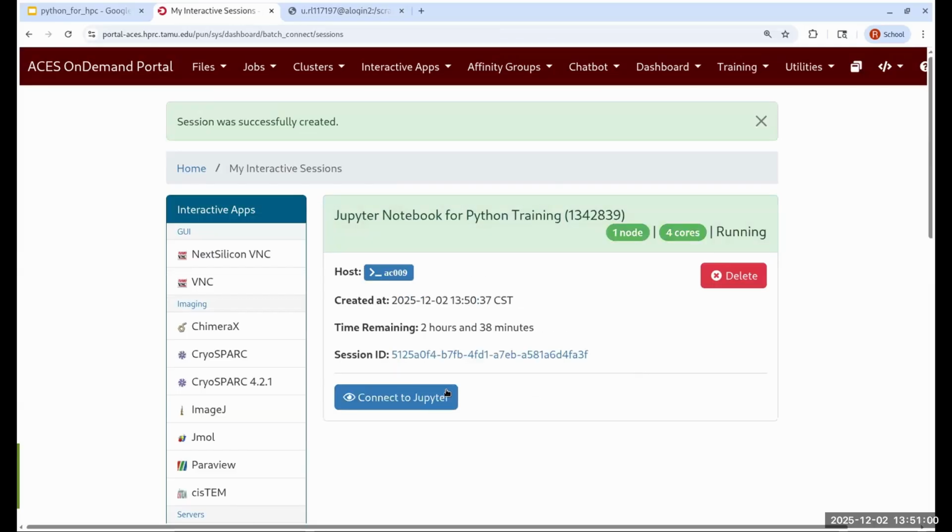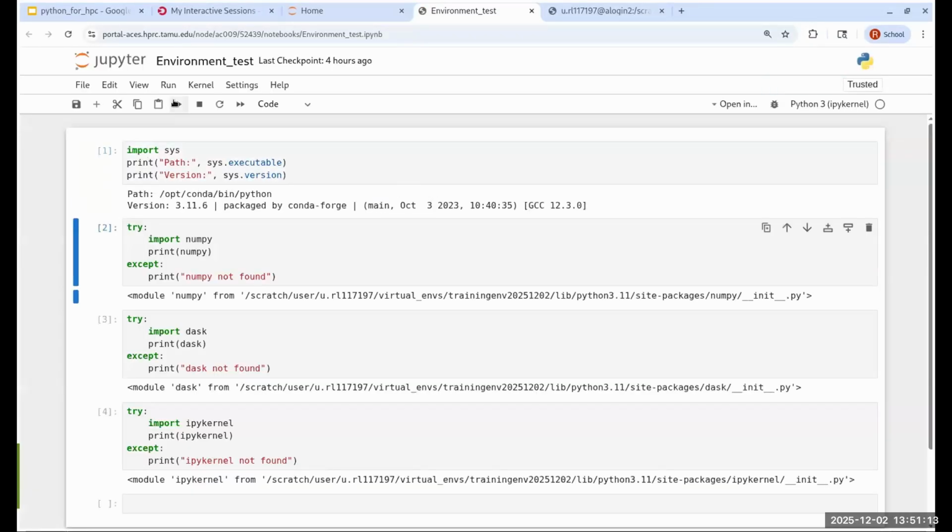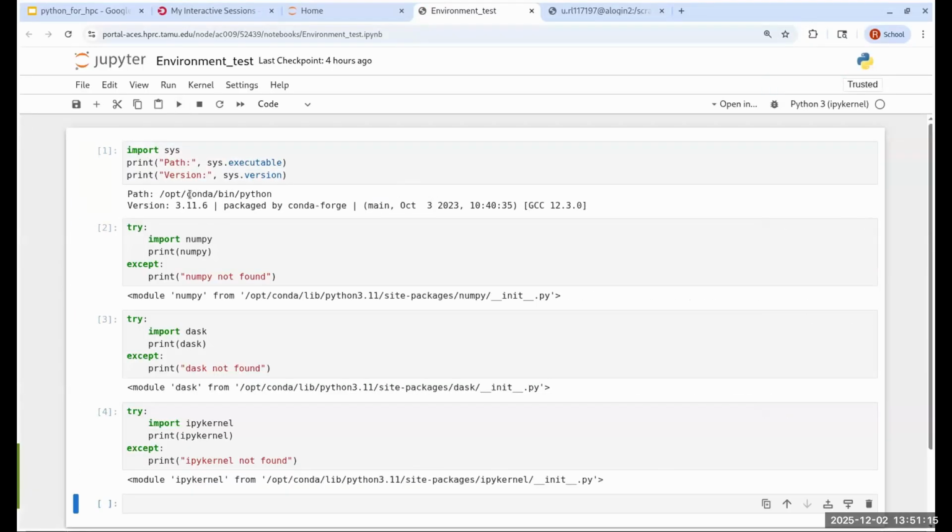So we're just waiting for that to start. We click Connect to Jupyter. And we can open up our environment test notebook and execute and run those cells. So we get that Python is found at opt conda bin. NumPy, Dask, and IPyKernel are all installed. But we know these directories don't exist on the compute node.